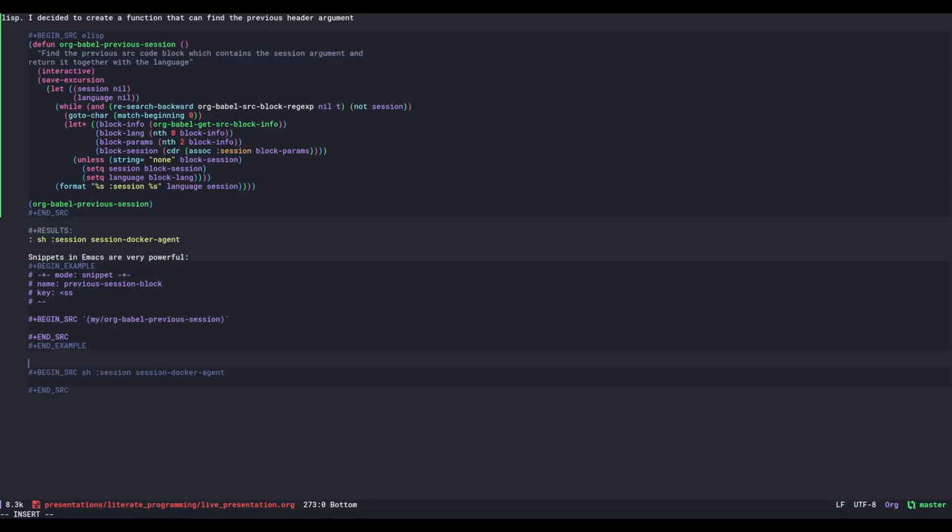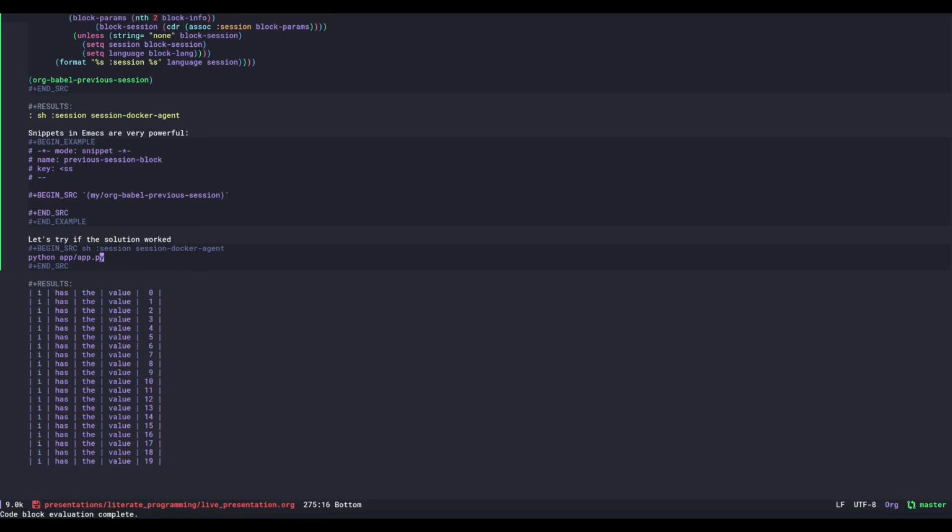Now let's try if the solution worked. Python app.py. Moment of truth, and it worked. So now we know that our code is working in the Docker environment that it will run in later. So now we can safely tangle and build a new image.